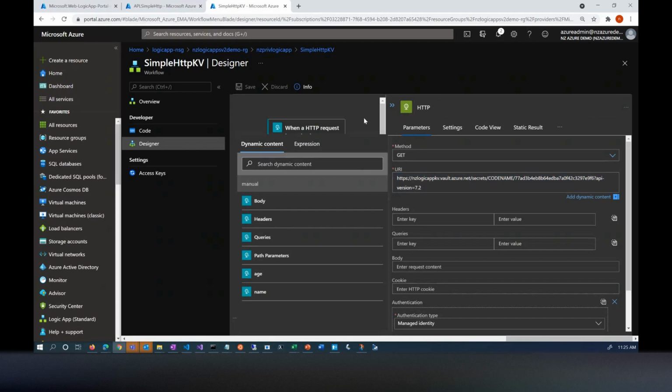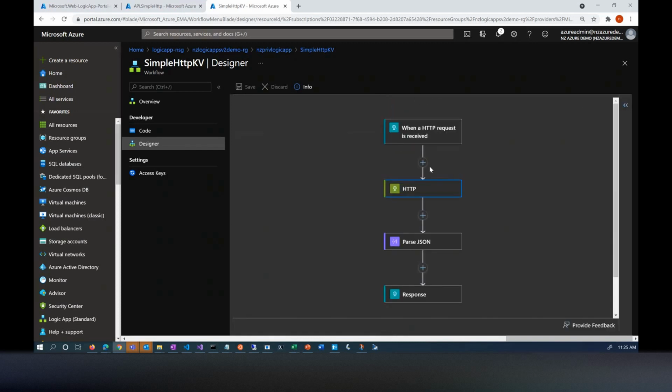So once you have this, I'm sending a request, basically invoking the workflow through HTTP. Then over HTTP, I am getting a secret from Key Vault, and parsing JSON. If you're not familiar with this activity, it basically parses a JSON file and gives you named values out of that. And then you have the response, which is the response to the request that initially started this. So this is sending back to the caller.